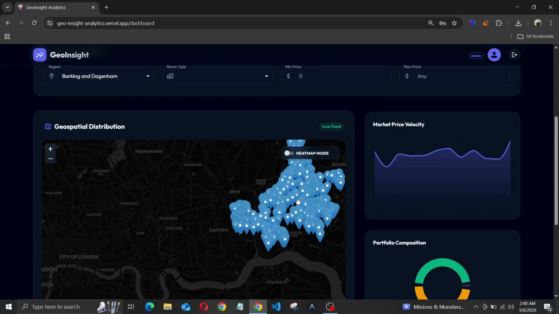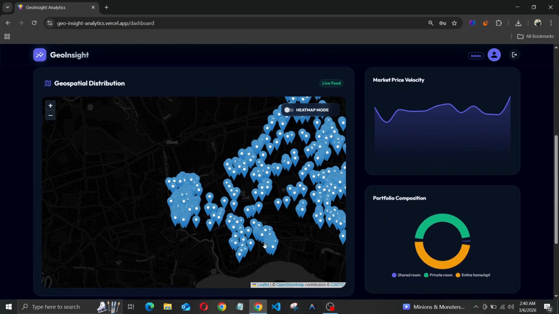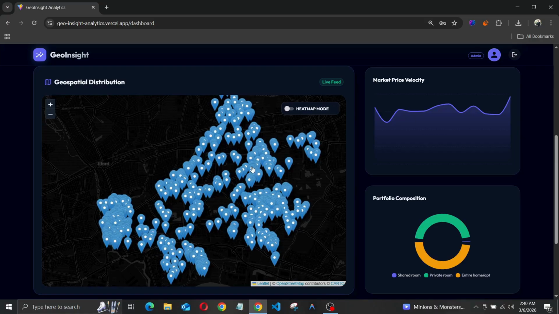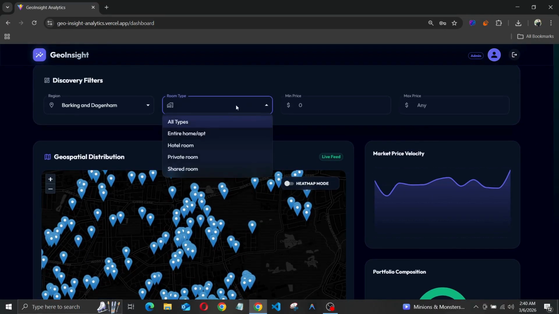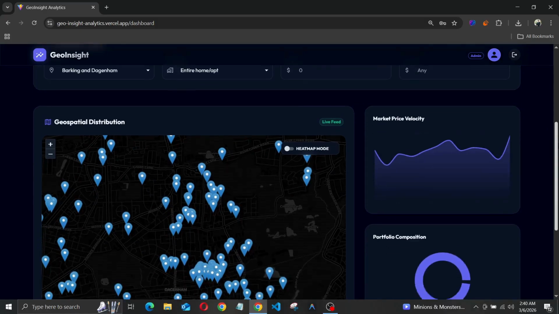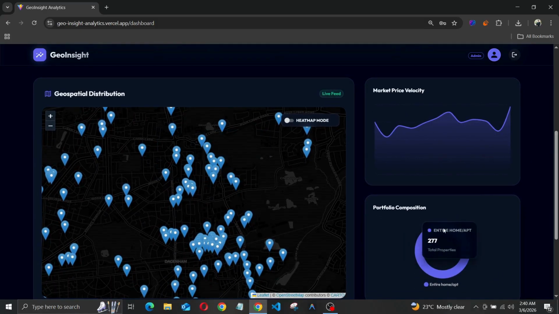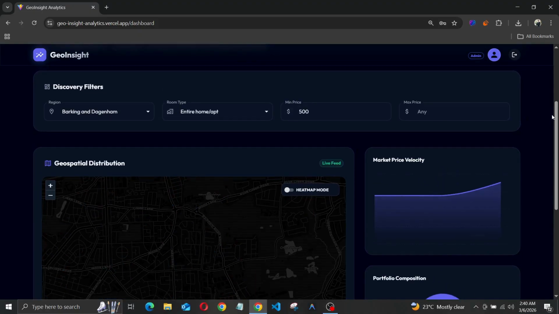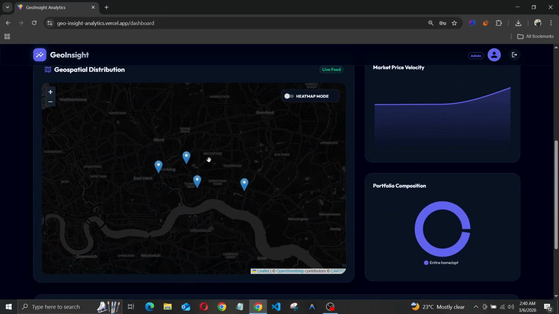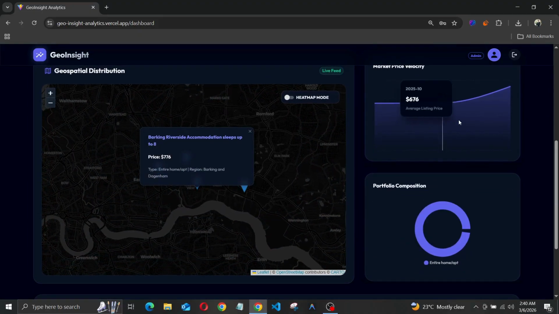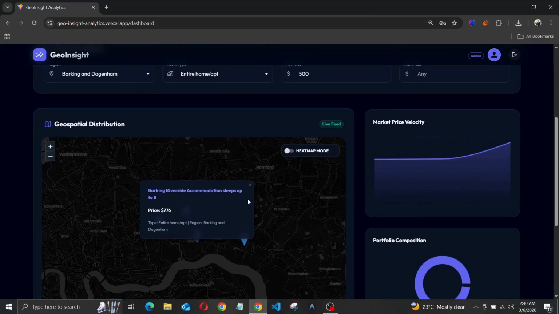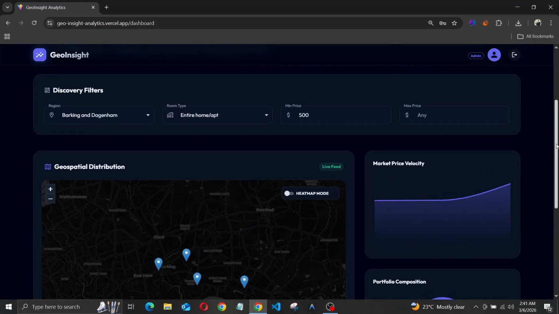With GeoInsight's interactive map, you can instantly visualize property data across regions, toggle heat maps to reveal price clusters, and apply filters for location, property type, or price range. As filters update, charts and analytics adjust in real time, helping you identify trends at a glance. GeoInsight Analytics, visualizing the future of property intelligence.